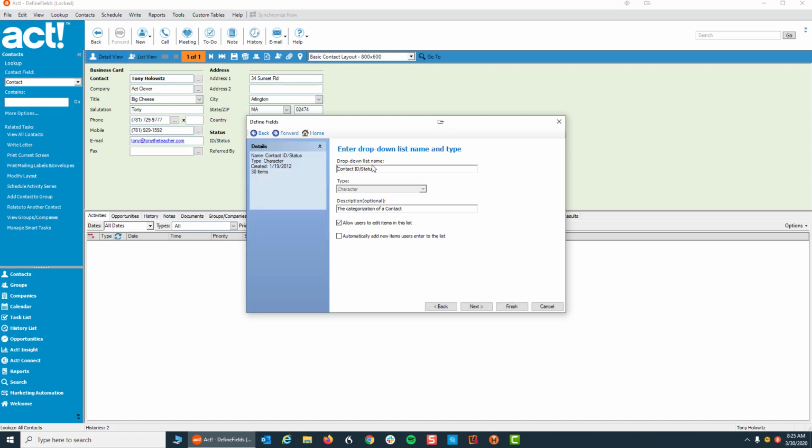Now, this one is called the contact ID status, and we can do that. I typically simplify it, so I just call it ID status, and I'll do that right now. I'm going to simplify this. Next, I'm going to go and click on Next.